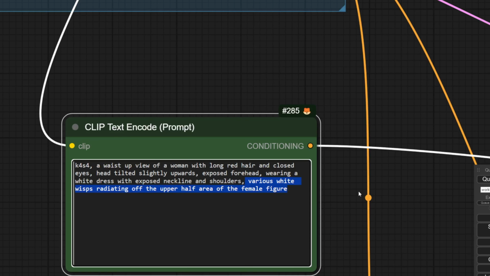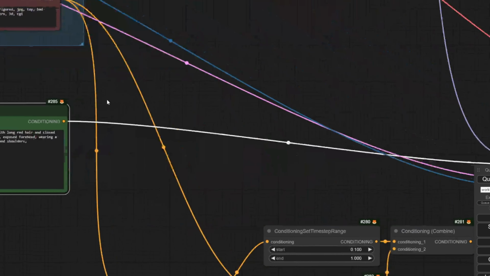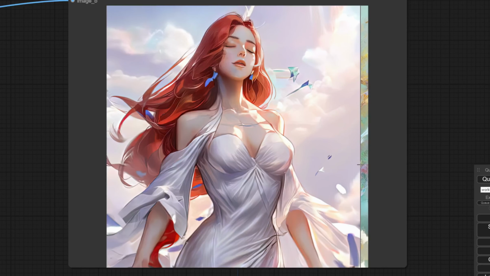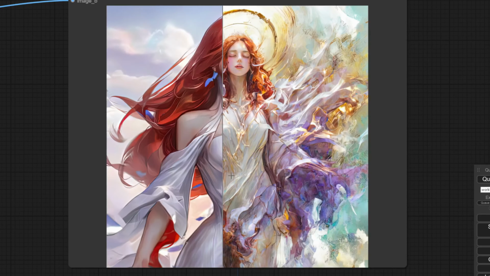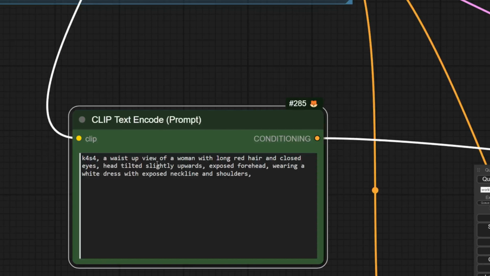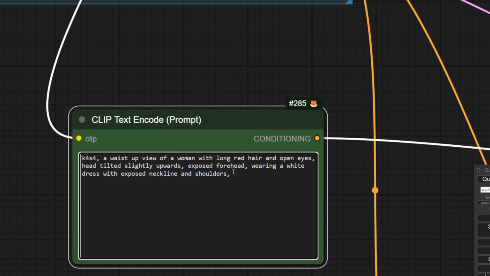I'll take off the white wisps and also run it again. We're losing even more of the style, but as I mentioned before, we're probably regressing back to the average visual noise now. This is more of a specialized case, and this is not. Very general. I don't know what else to remove here. Let's just maybe open her eyes. Wearing oriental white dress. And instead of head tilted upwards, I'll say downwards. And instead of red hair, let's give her blue hair.